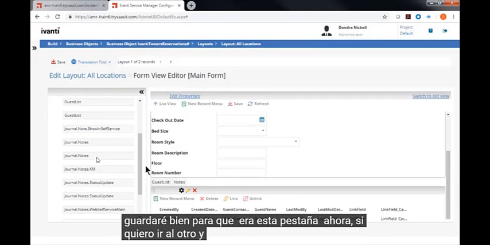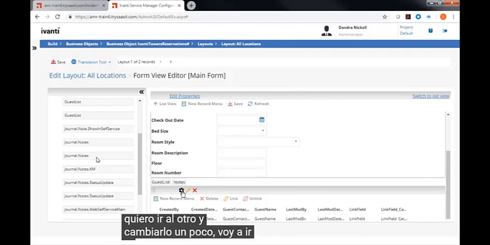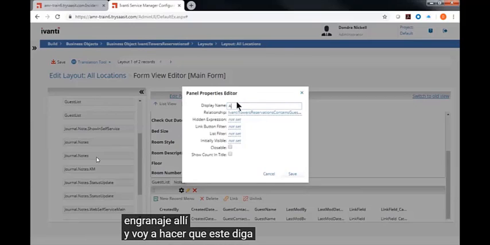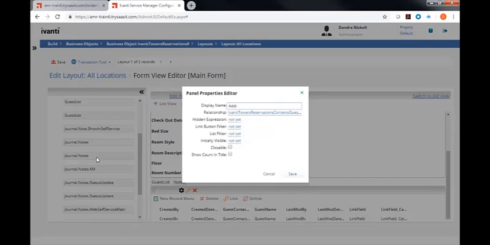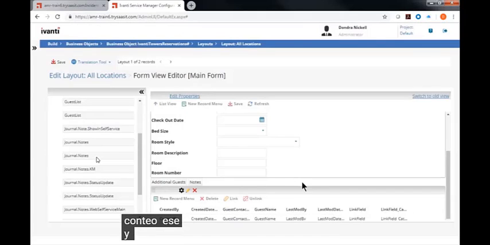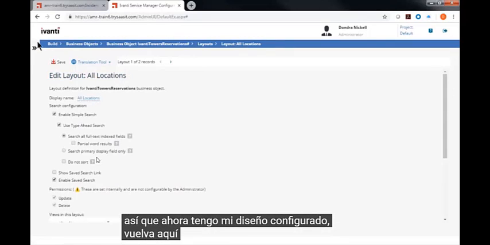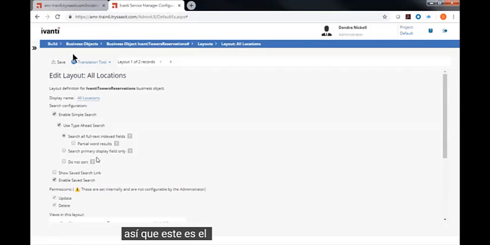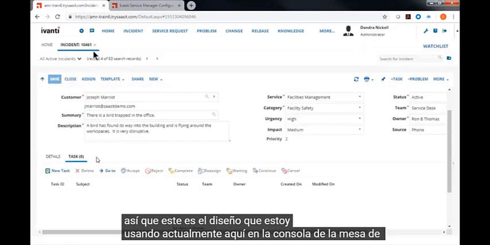Now if I want to go to the other one and change it a little bit, I'm going to go to my little cog there. And I'm going to make this one say additional guests, and I'll also show the count on that one, and then save. Okay, so now I've got my layout set up. Come back over here and save. So this is the layout that I'm currently using here in the Service Desk console.